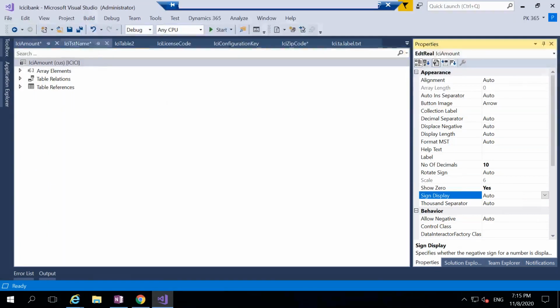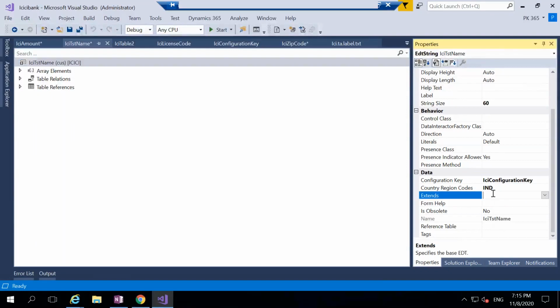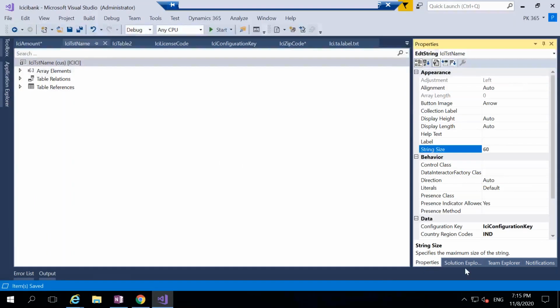And similarly, you can see this TST name. For example, if I change this extends and if I add name EDT here, now you can see the string size is disabled. It's 60. Can you see this? Label and help text you can update, but size you cannot update. So there will be a few properties you can update and a few properties you cannot update while using the EDT inheritance. Please remember, this is very, very important.